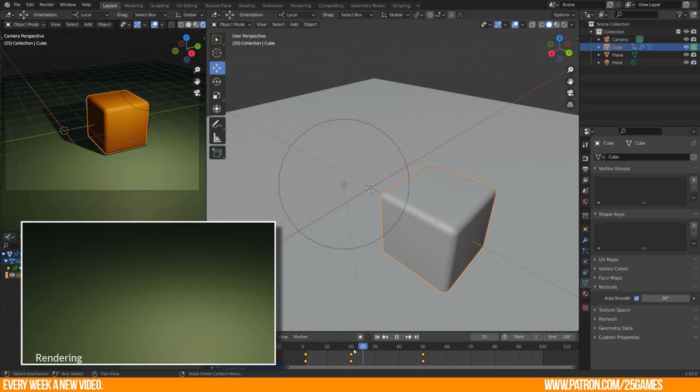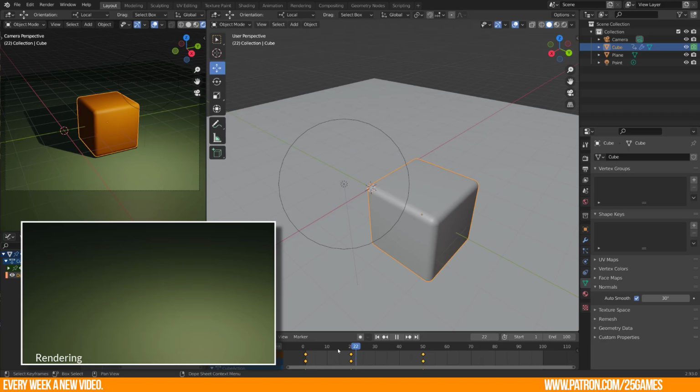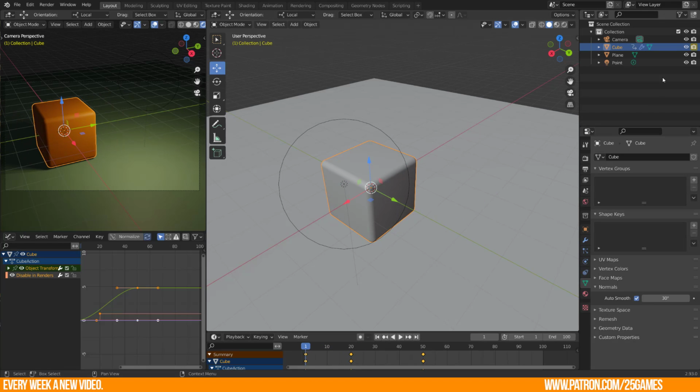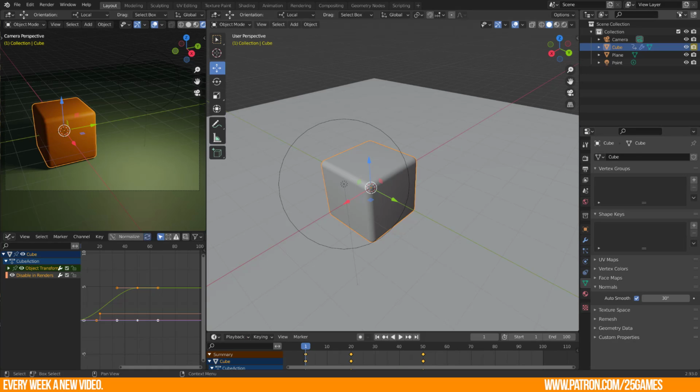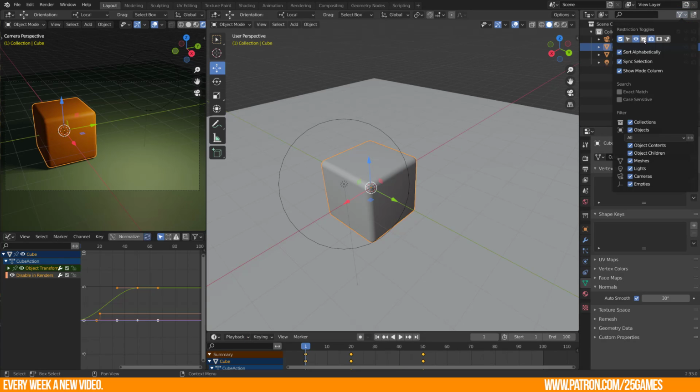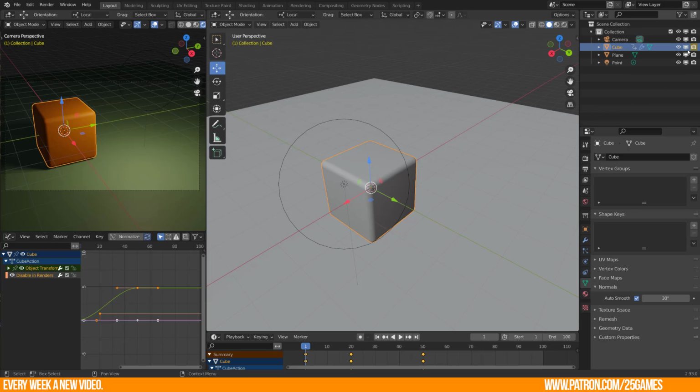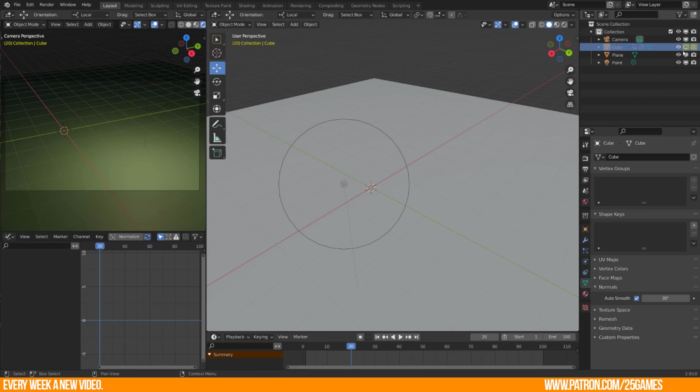This was just a way to animate the object for rendering, but maybe you want to see the result as well in the viewport. When you try to animate the eye icon in the outliner, you will see that this is not possible. The only option is to open the filter menu and enable the screen icon for the outliner. The screen icon is able to be animated and will give you a preview for rendering.